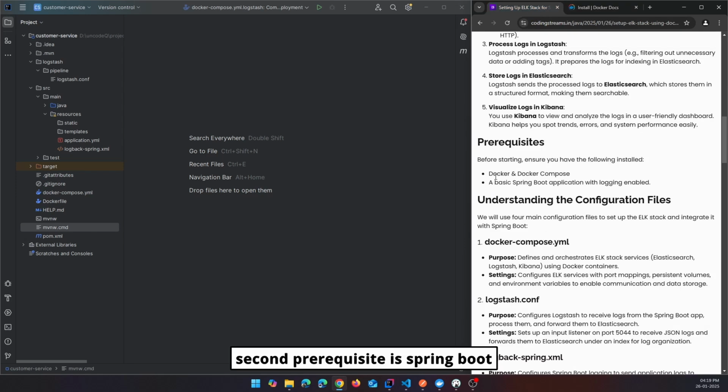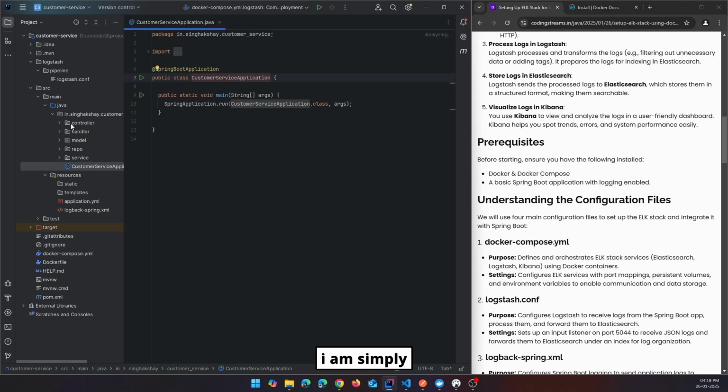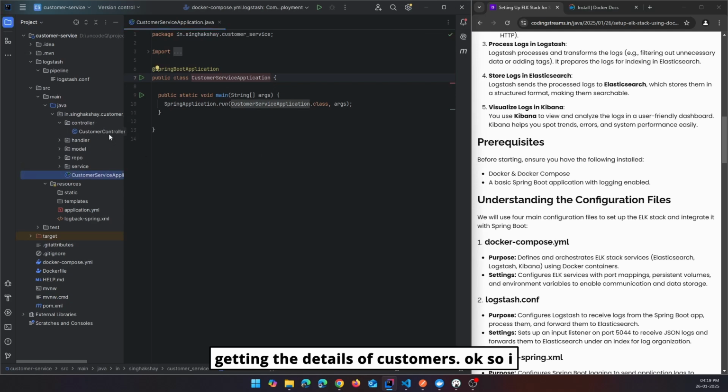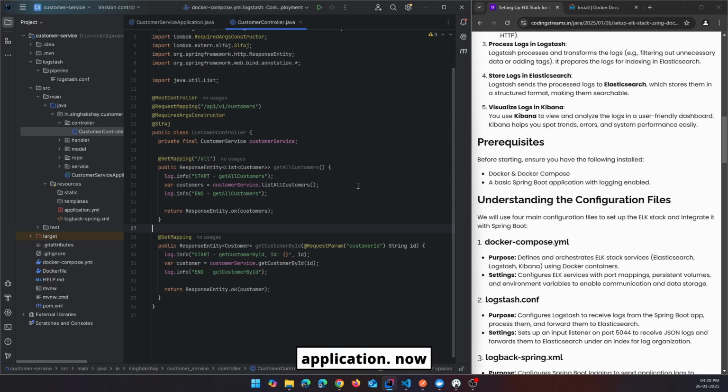The second prerequisite is a Spring Boot application. I have already created one Spring Boot application. This is a simple Spring Boot application in which I'm simply getting the details of customers. I've created two APIs. First one is to get the details of all customers, and the other one is for getting the details of a customer by ID. So this is a simple application.